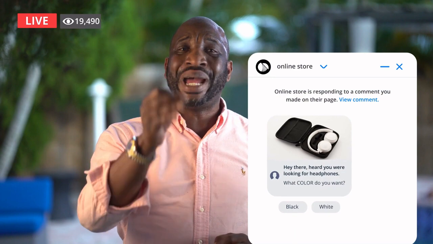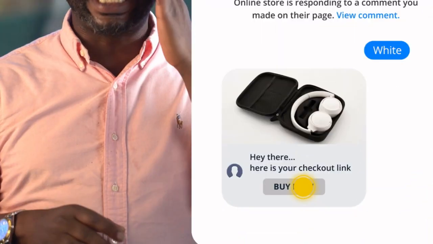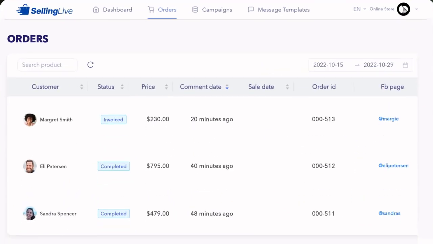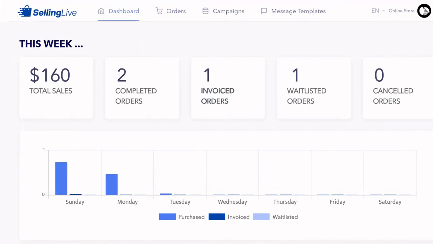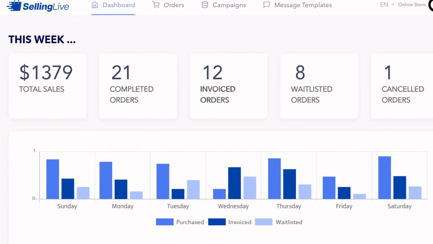Engage and convert your customers via Messenger using our technology. Every feature inside Selling Live is aimed at increasing your sales, revenue, and leads. Selling Live sends invoices, builds a waitlist, and even filters your orders for invoice, purchase, and waitlisted to give you an overall view of how your session went.